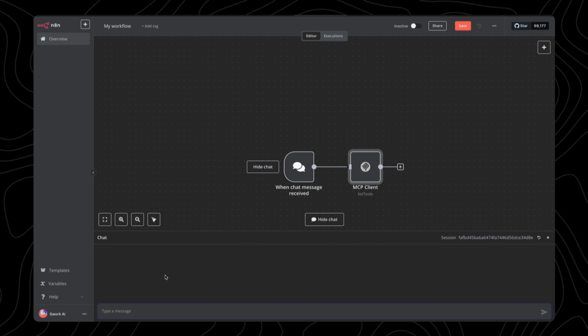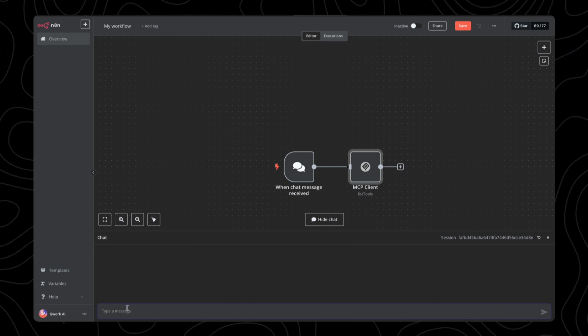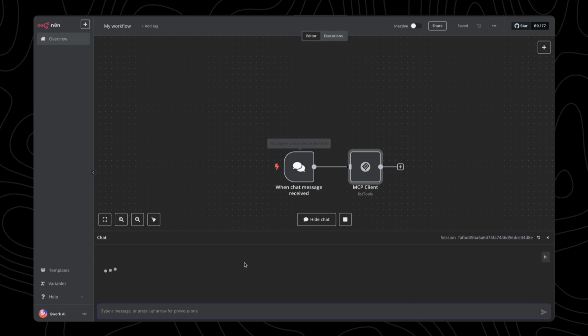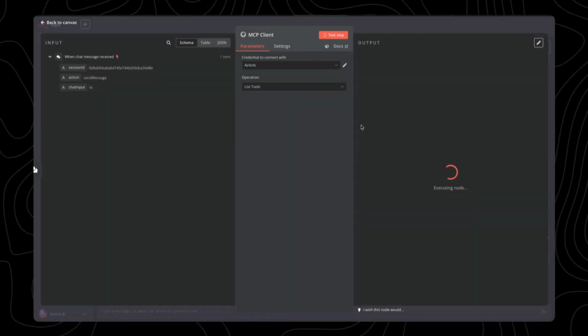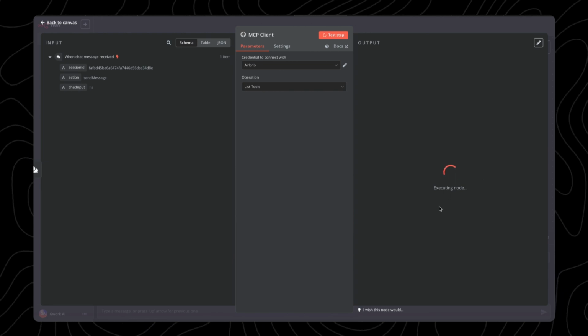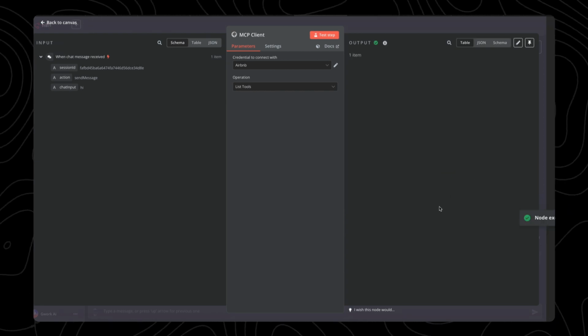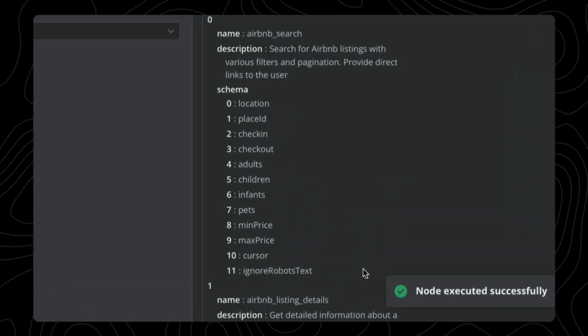Over here, it's saying I could write anything in the chat to trigger this. So I'm just going to say hi over here. And yeah, it's now loading. You just double click inside to see how it's going to work. It's just executing the node and there would be an output out there. So you could see the node has been executed successfully.